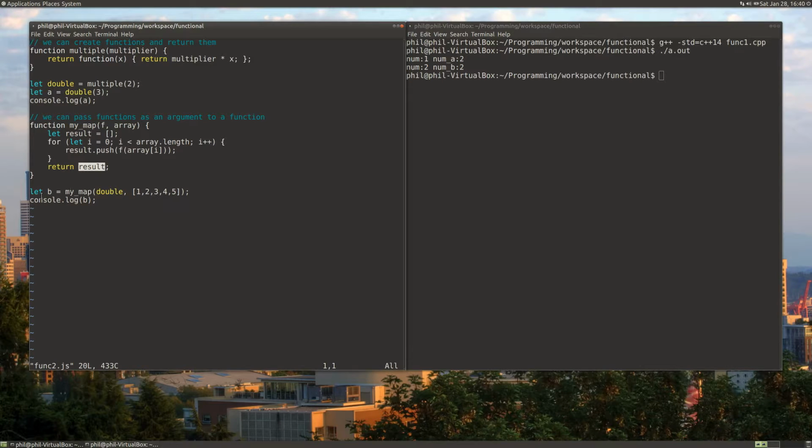And so we use it by just getting a result b and using myMap, and we just pass in a function called double that we created before, and we pass in an array with some numbers. What this should do is double every number. So let's try that out. Node func2. And indeed, that's what we get. So for our first example, we did get double 3, which is 6. And in our second example, we did double every number in our array, and we got a new array.